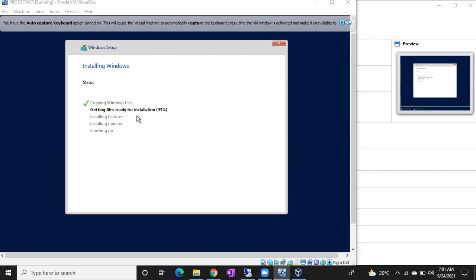You can see almost 93% is completed. Once this is completed, all the features will be completed immediately, and you will get an administrator screen. You have to provide the administrator password. That's it. The installation will be completed and you can access the Windows server.